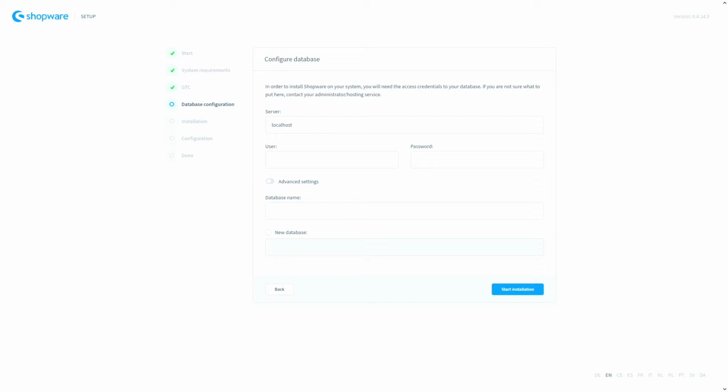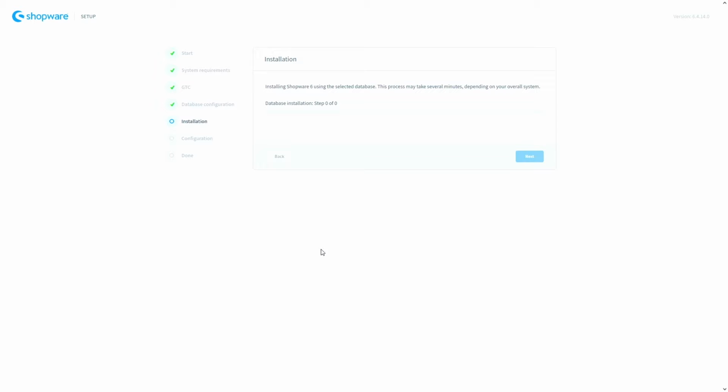So I already have one, so I'll just copy my user and my password. Then click into the field database name and you will see that the database name is selected automatically. So now we can start the installation by clicking on Start Installation. You see we are in the installation point here now and you can see the steps which are made, and this process will take a few minutes.